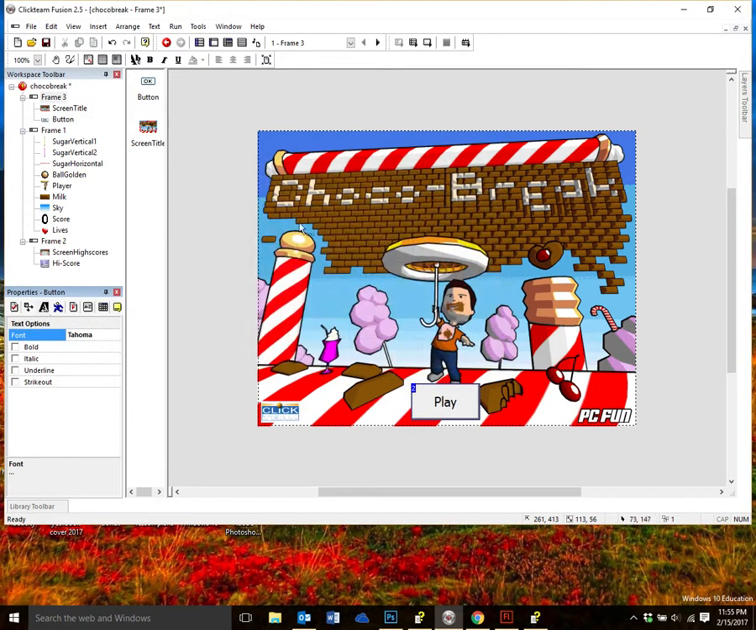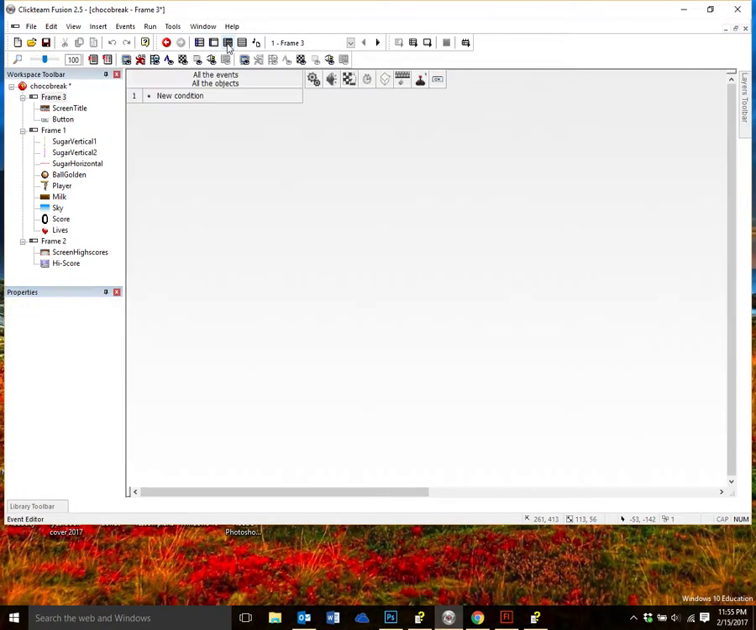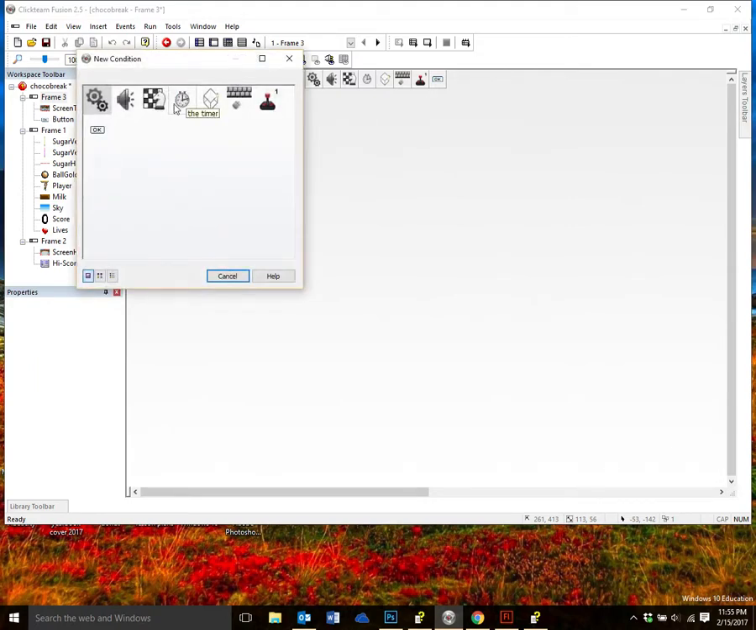Let's see how that does. That's a little better. And what's the last thing we have to do, kiddos? You're right, we need to make the button work. Okay, so let's go to our event editor and let's create a condition. So basically we want to say if that button gets pressed, then go to the next frame. All right, so how do we do that?